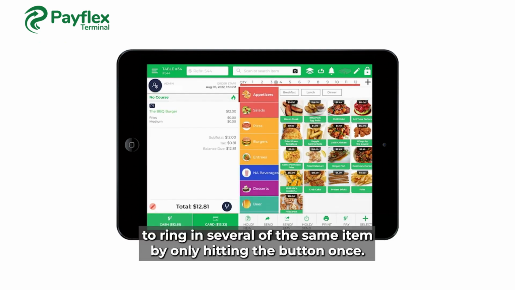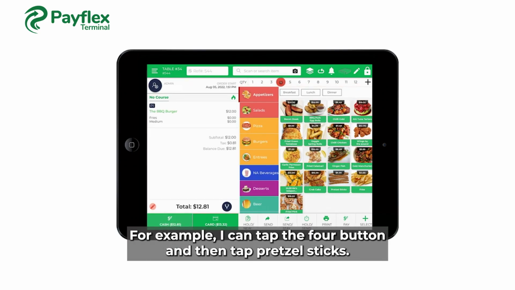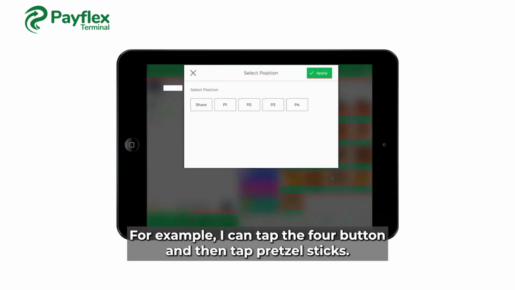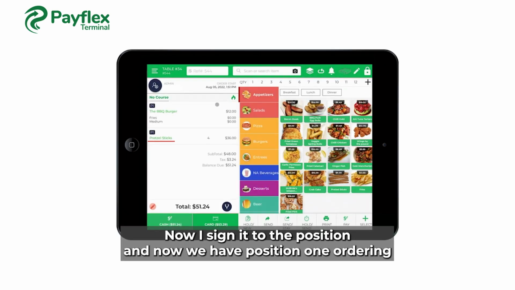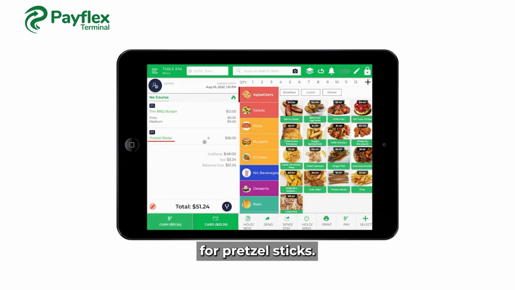This allows for you to ring in several of the same item by only hitting the button once. For example, I can tap the 4 button and then tap pretzel sticks. Now I assign it to the position, and now we have position 1 ordering 4 pretzel sticks.